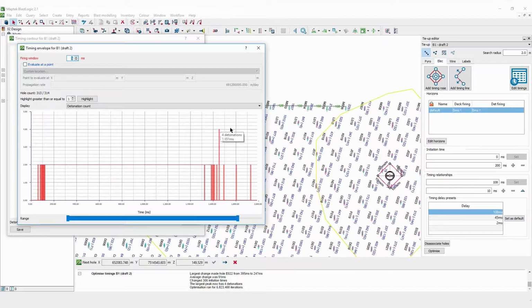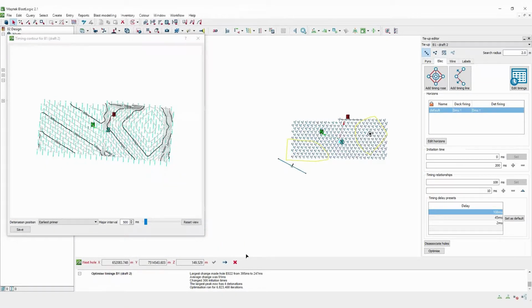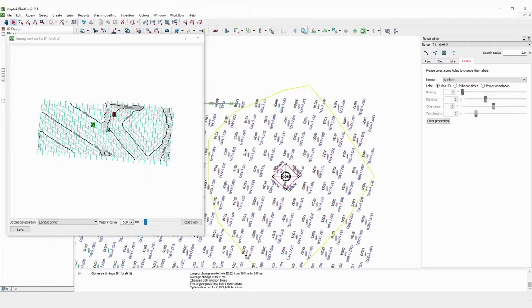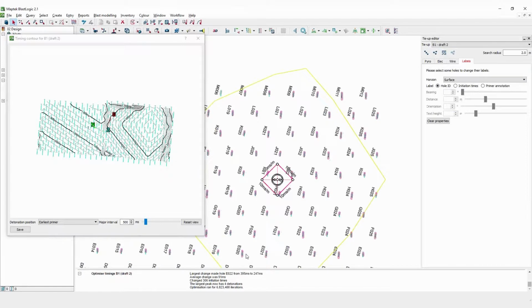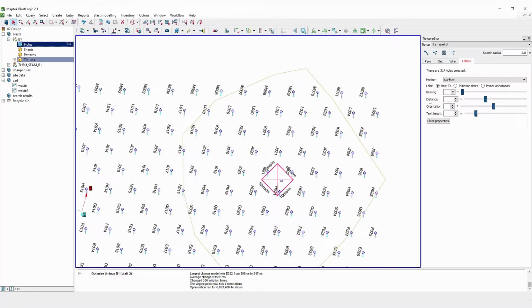Okay, so next step, I'm going to go and edit the label positions. To do that, I'm going to click on labels. And I'm going to change the orientations of my hole IDs to 75 degrees. I can do this for the entire blast or for just a selection of holes. In this case, I'm going to select all the holes and go orientation 75.